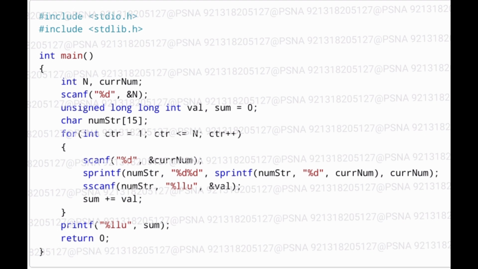Next we are using the scanf function. The scanf function is used to convert a character array into an integer or any other data type. In this scanf function, first we give num_char. We are going to convert the characters present in num_char into an unsigned long integer, so within the double quotes we give %llu, and it should be stored into the variable named val, so we give ampersand val. The value present in num_char will be converted into an unsigned long integer and stored into the variable named val.